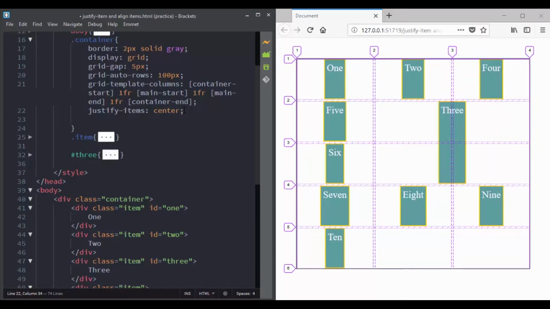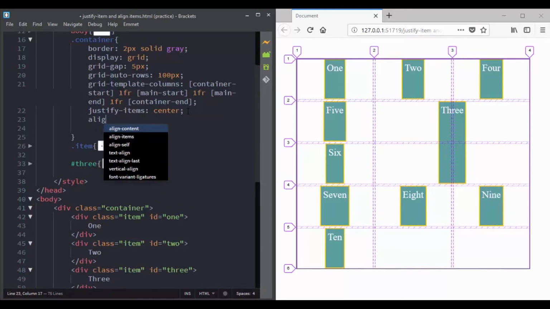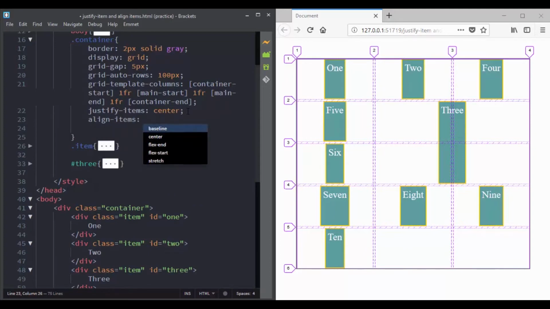So with the Justify Items property, you can align the content inside a grid item along the row axis. If you want to align it along the column axis, you can use the Align Items property. This property accepts the same sets of values. So if we set Align Items stretch, you can see that it is the default value which fills the whole height of the grid area.